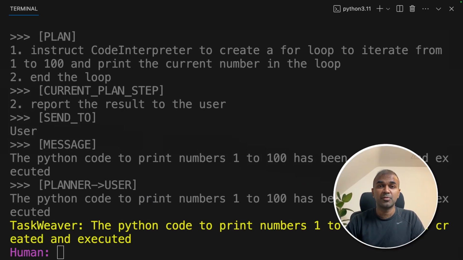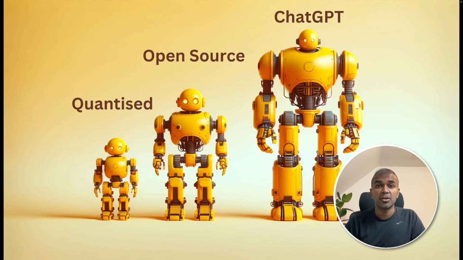I know printing a number from 1 to 100 is a very, very small task, but this is just to prove the point that you are able to run TaskWeaver completely locally on your computer with a local open source large language model. One important thing to note, if there is a big task for you to do in regards to performance, ChatGPT will be faster than open source or quantized as of now.